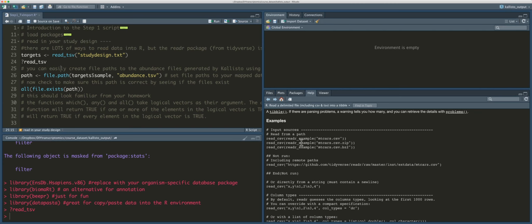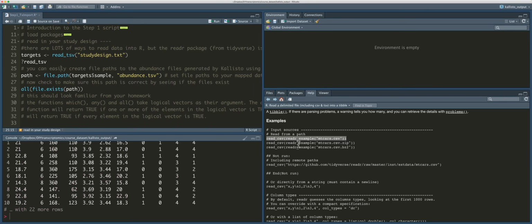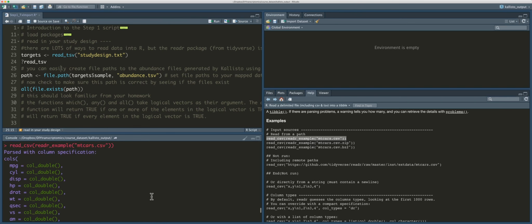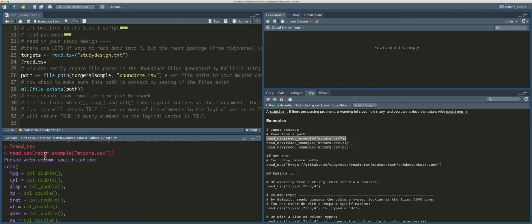Now, one thing a lot of people don't realize is that in this examples section, and actually anywhere in help documentation, you can highlight a bit of code and you can actually run it just like you would run code up here. Now, I have it highlighted. I'm going to do my code execution shortcut, which is Apple return. And I can see that it ran that code from the help documentation right here in the console. Read CSV, readr example, mtcars.csv. Where the heck is this mtcars?